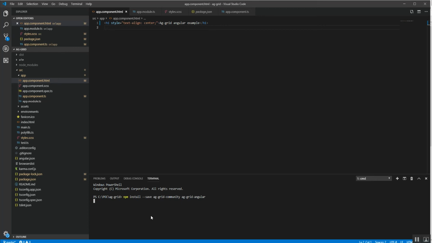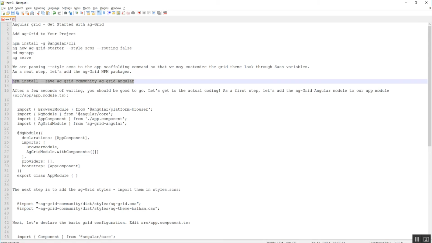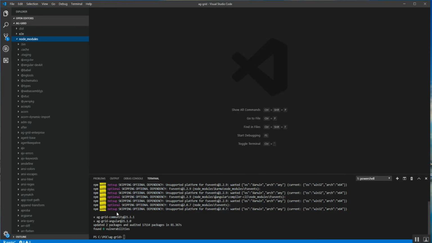So let's wait for a few minutes. So now I have installed the two libraries, that is the AgGrid community and the AgGrid Angular in our local. So you can see the command that I have given is executed properly.